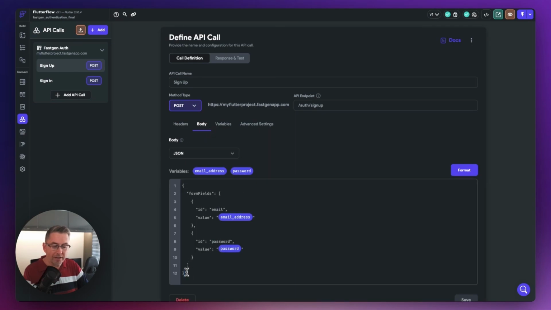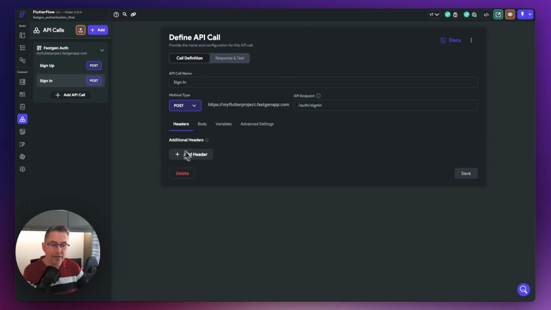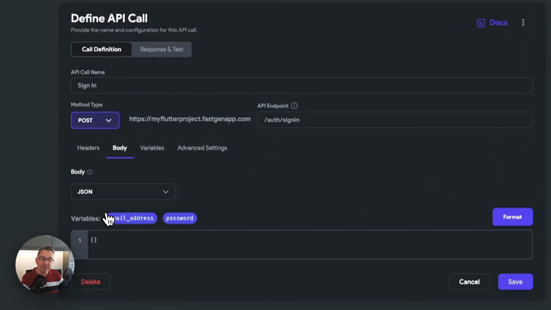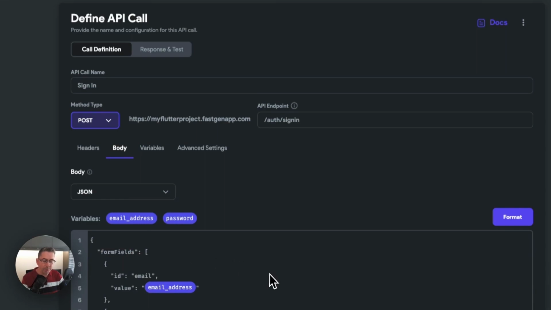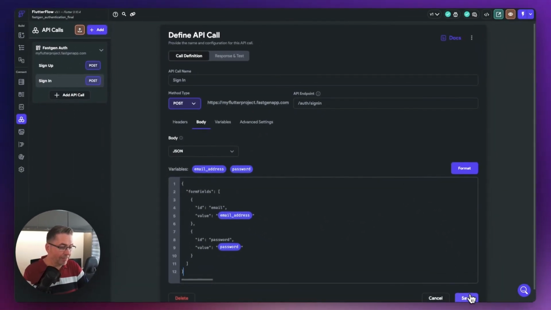Let's just copy this out, because we're going to need to reuse this, because it's going to be exactly the same. So just copy that to the clipboard, go back to sign in, go back to the actual body itself, choose the body as JSON, and then here just replace that and just paste everything, and that should be exactly how it is. So just hit the save there.